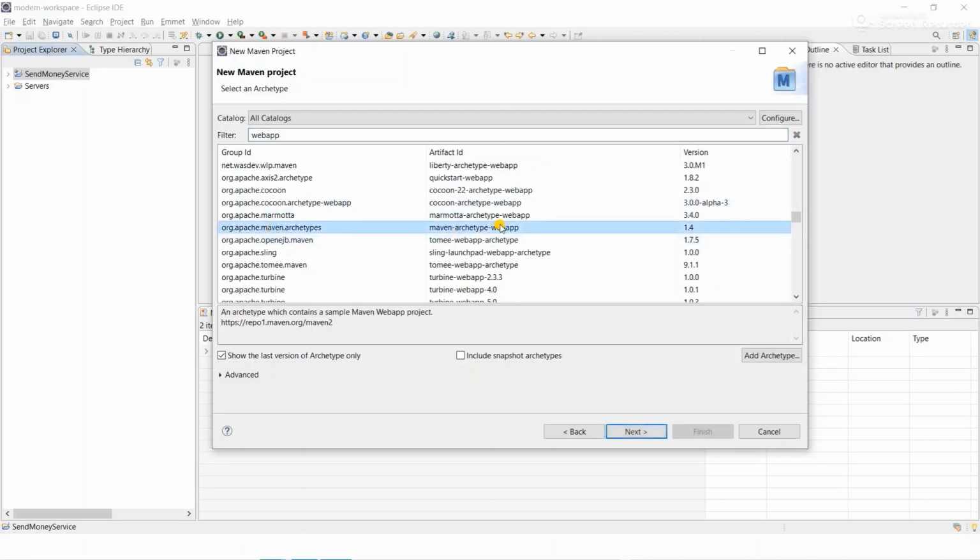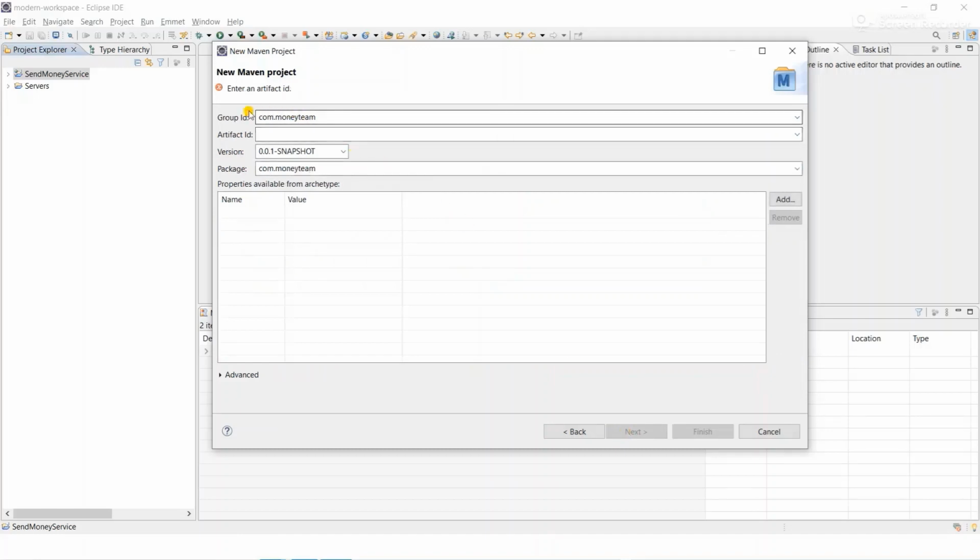Okay, so there it is. It says a Maven archetype for web apps, an archetype which contains a sample Maven web app project. So you can pick this and get started with your work. Here we'll type the group ID.